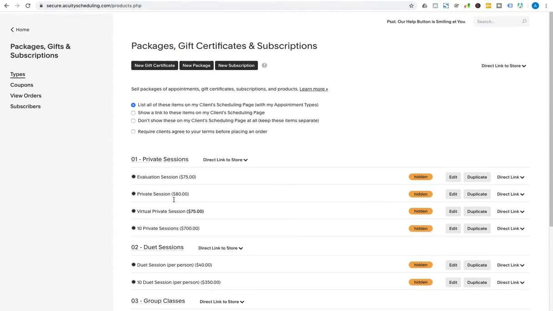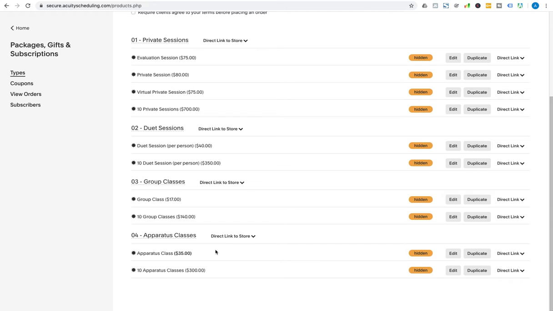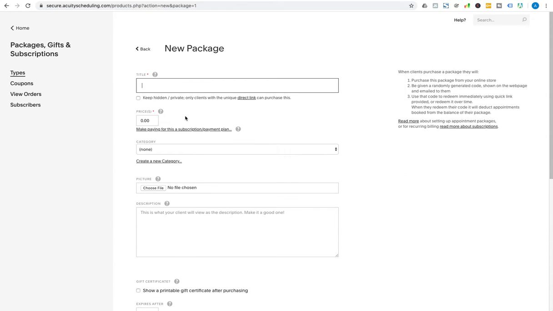In this section, we're going to set up different types of appointments. So I already set up my packages in this particular example, but let's start from scratch. We're going to create a new package, and let's say we are creating 5 private sessions. We're going to set a price for it, so we're going to do $350.